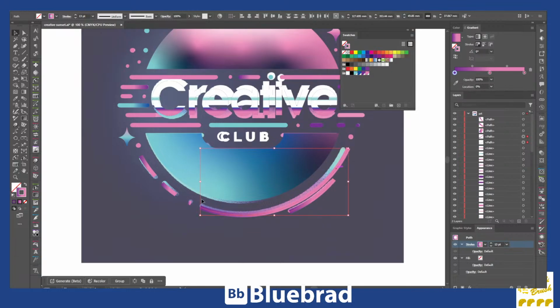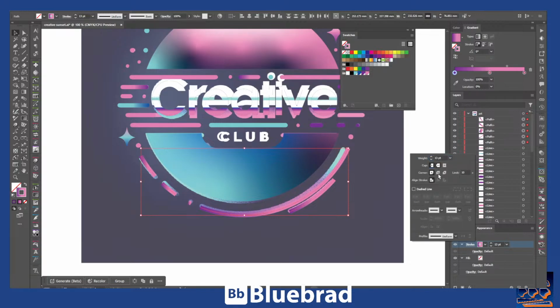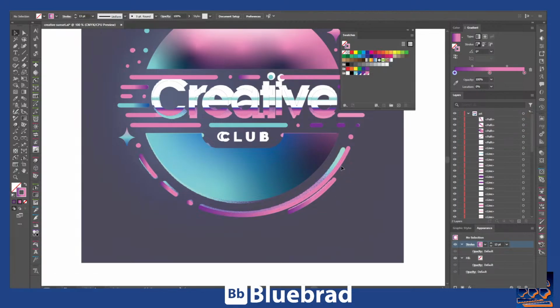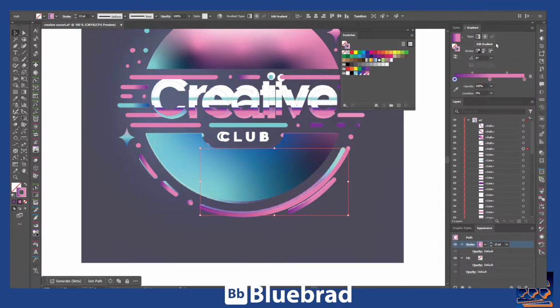And then with this, this, and this selected, we're going to go into the stroke and I'm going to fix the lines. And now I'm going to come in here and, oh, that's not on the path, is it? Apply gradient with stroke. Apply gradient along stroke. There we go. That's what I want.